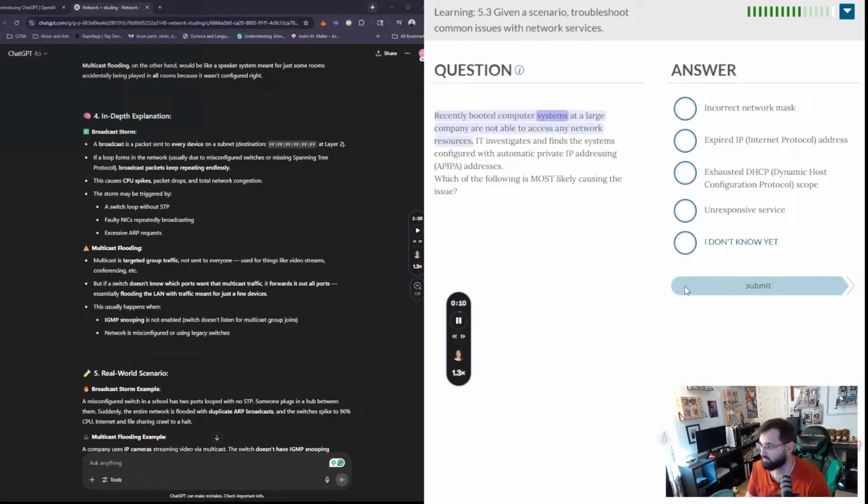Recently booted computer systems at a large company are not able to access any network resources. IT investigates and finds the systems configured with automatic private IP addressing, APIPA, addresses. Which of the following is most likely causing the issue?